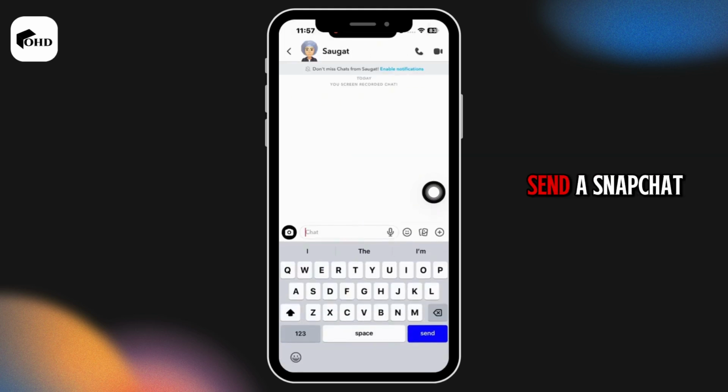So this is how you can send a Snapchat message to someone who is not your friend. Even though they haven't added you back, you'll be able to send them message.